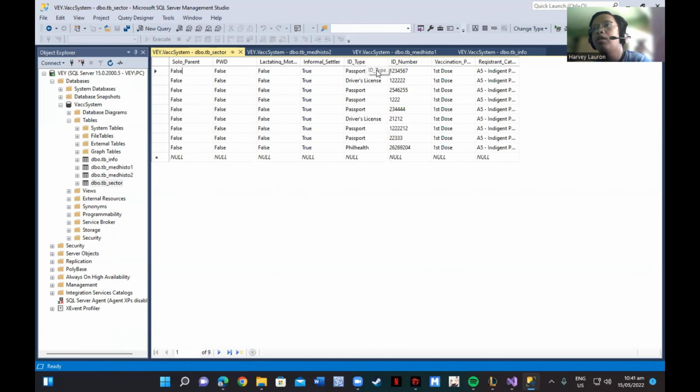And then you have this ID type and then ID number. Then vaccination purpose, first dose. And then your category. That's it.